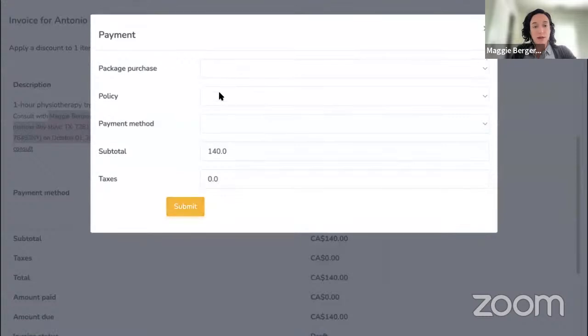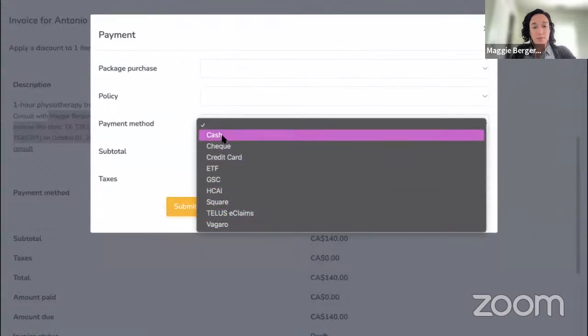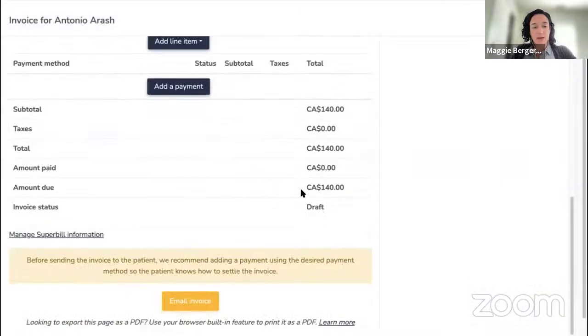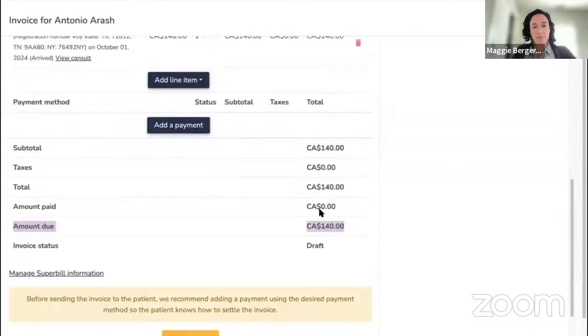So these would be the payment methods that we had set up. I'm not going to select one for now. We're just going to leave that blank. And then down here, we can just see a bit more information. So the subtotal, we can see it's in draft. We can see the amount due.